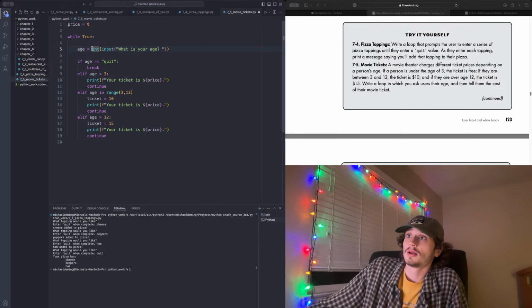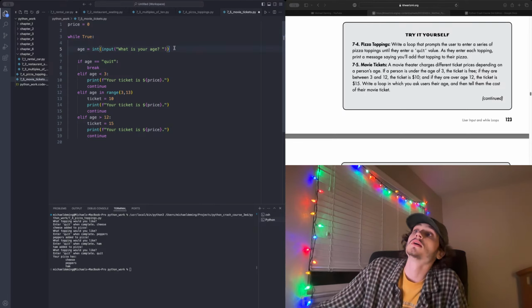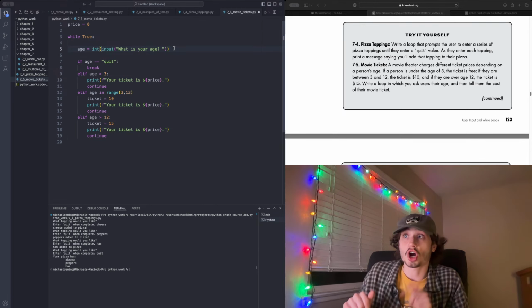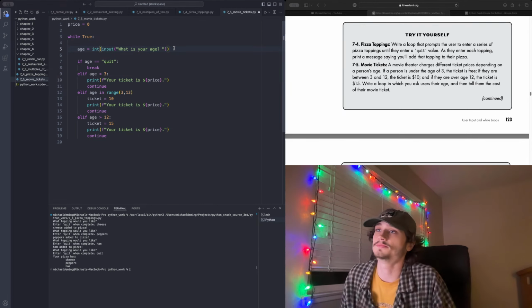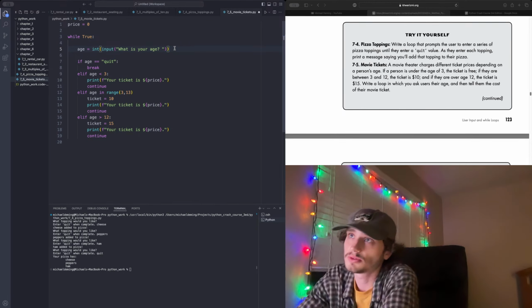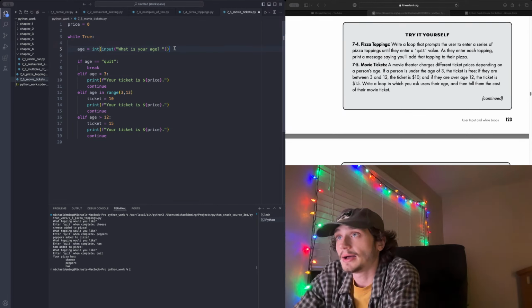Now, normally you'd probably do some try except thing from what I've learned in the past, to specify that the user needs to input an integer here rather than typing THREE as in 3. But we're not worried about that right now. So age equals input, what is your age.